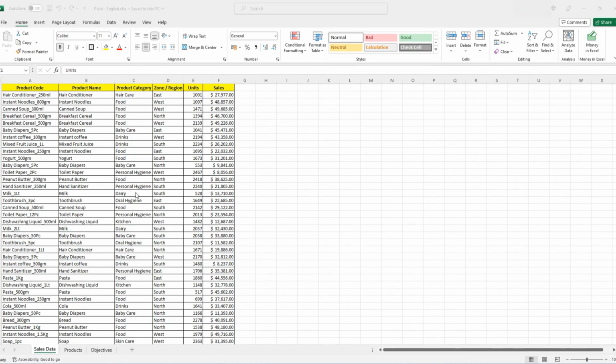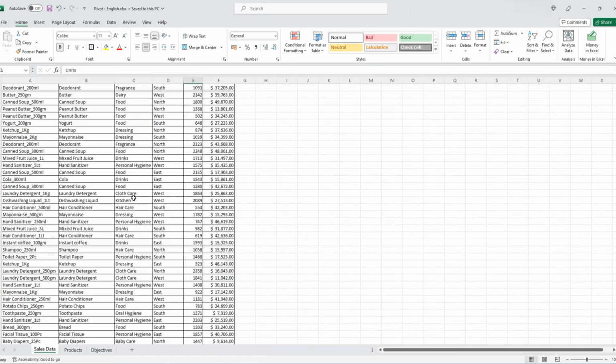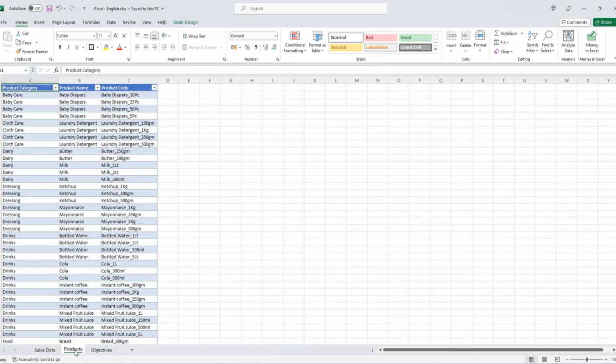Here, I have a sample data set of sales information of our example company, which sells FMCG products across various regions. As you can see, each product category has certain product names, which are further classified into either volume, weight, or units, depending on the product. For example, product category baby care has baby diapers as product name but has 4 unique product codes depending on units ranging from 5 to 50 pieces.